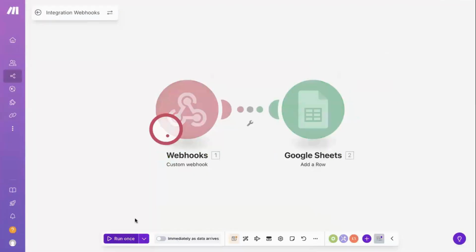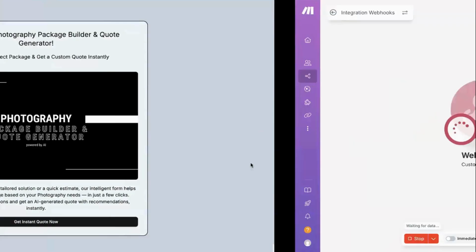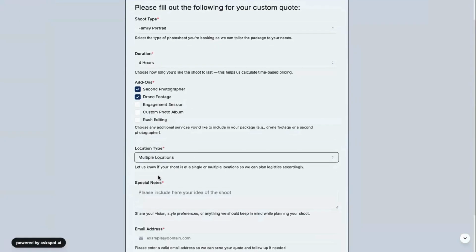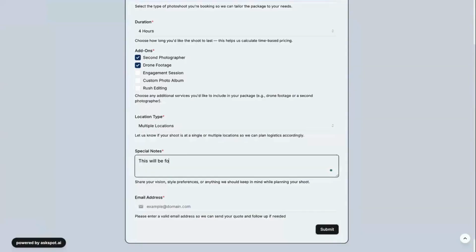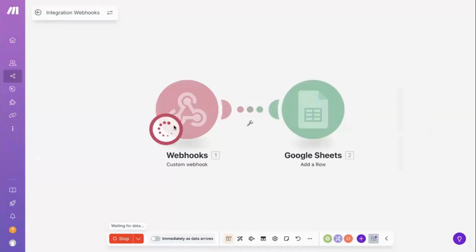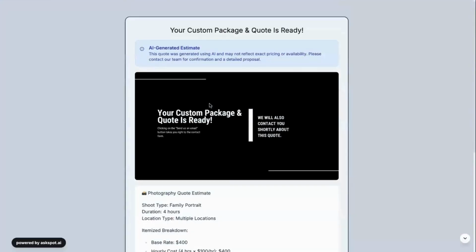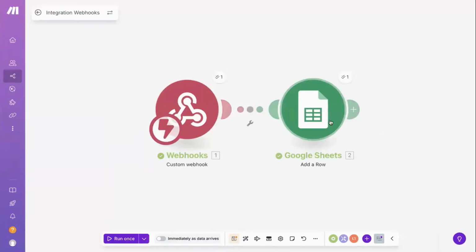What we can do is try that again. Run once. And I'll show you guys how to get that into Google Sheets. So my searches, location type, multiple locations, special note. This will be for a family of four, and then submit that. So when it's loading like that, that means it's listening for data to come in, and it will come in after the AI has finished loading its prompt. Sorry, the AI result. There you go.